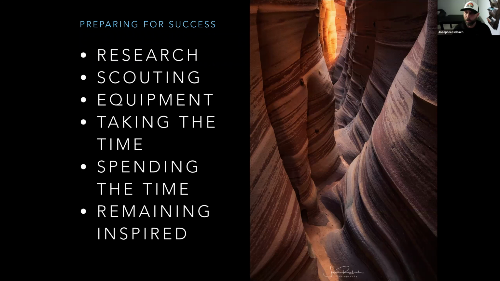So I can walk around with my camera and I can line up different compositions. I can try to imagine what the light's going to do that evening. I can watch the weather change and really spend time with the photographs to make the best ones possible. And then trying to remain inspired.